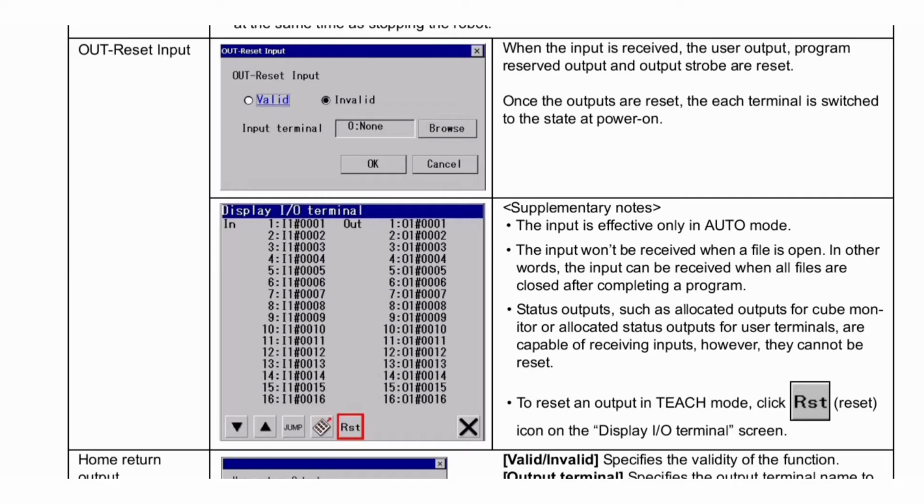Supplementary notes: the input is effective only in auto mode. The input won't be received when a file is open. In other words, the input can be received when all files are closed after completing a program. Status outputs such as allocated outputs for cube, monitor or allocated status outputs for user terminals are capable of receiving inputs. However, they cannot be reset. To reset an output in teach mode, click the reset icon on the display input output terminal screen.